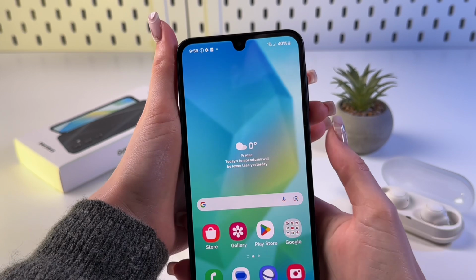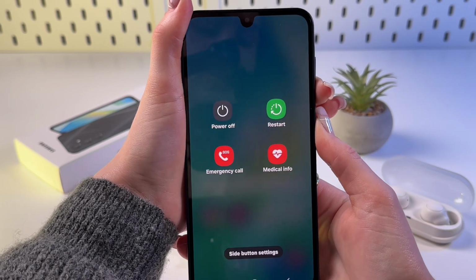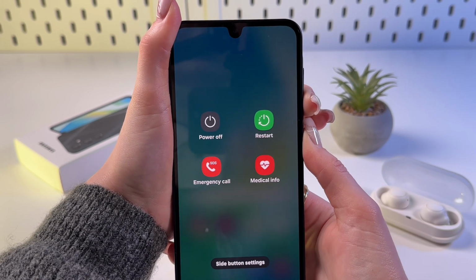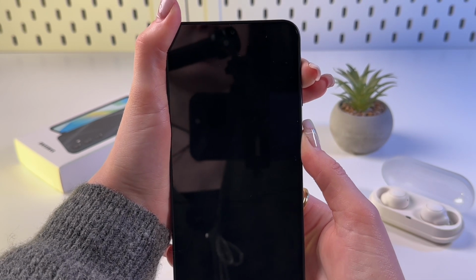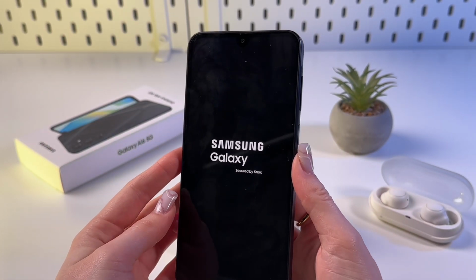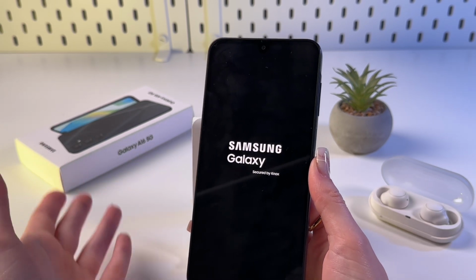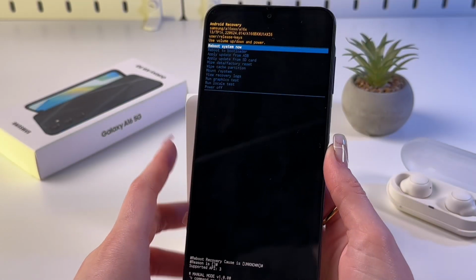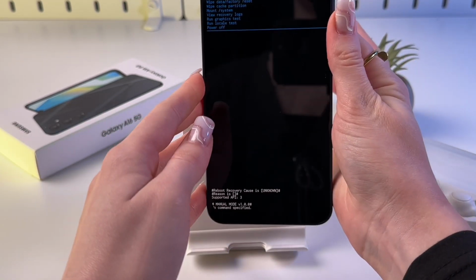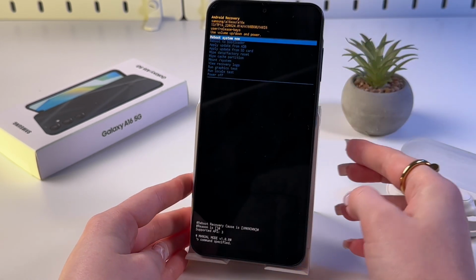So I'm gonna hold power and volume down buttons at the same time. Just ignore this power off menu, continue holding till the screen turns off and quickly switch to volume up, and now release. And after that, we are just waiting a couple of seconds till we enter recovery mode. And yep, here it is. At this point you can already unplug your charging cable and now you should see this menu.